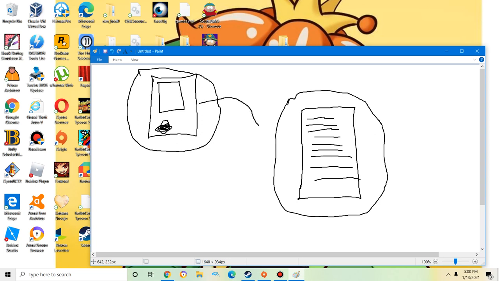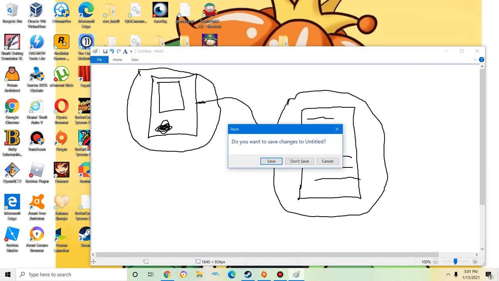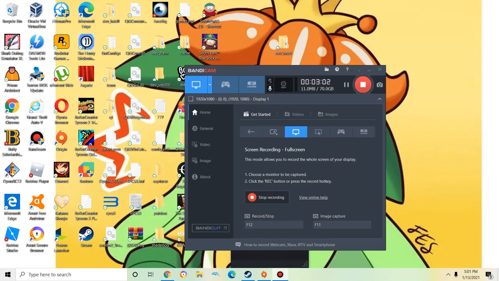Your device right here, when it comes to an offline game, connects to here. See?